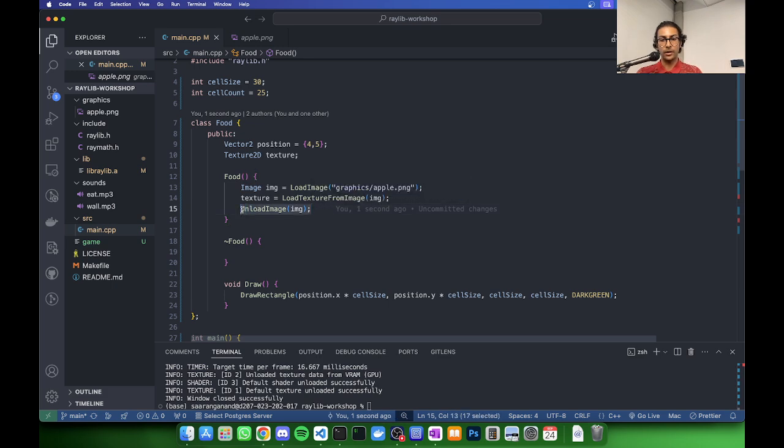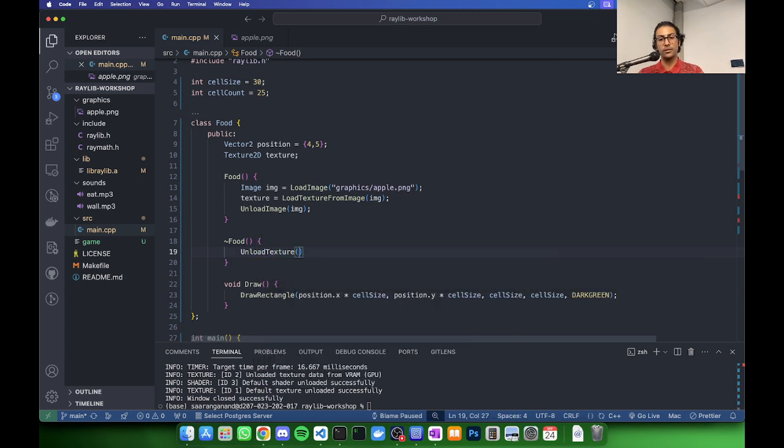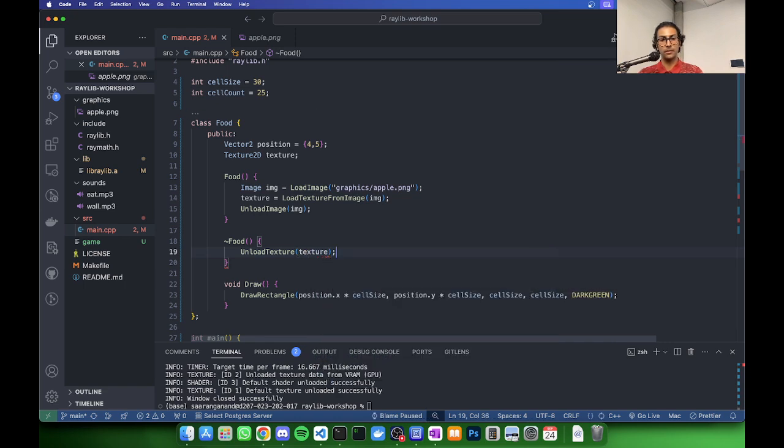Once we unload our image, remember, when we get rid of our food object, we also need to get rid of the texture. So in our destructor, we're going to do unload texture. Because at this point, our object doesn't exist anymore, we don't need our texture, so we're going to unload it. We're just going to feed it texture.